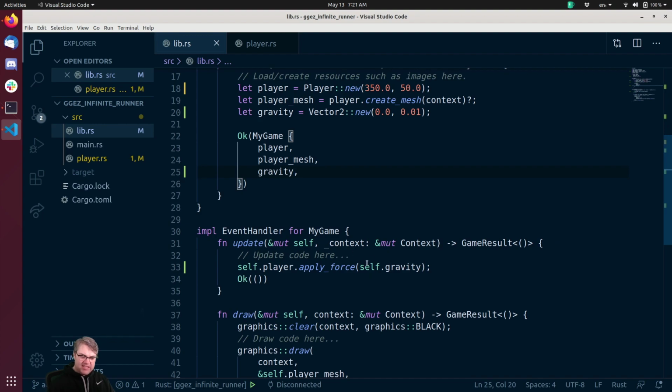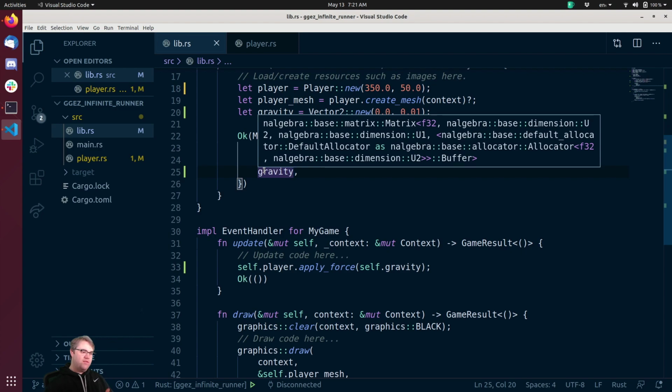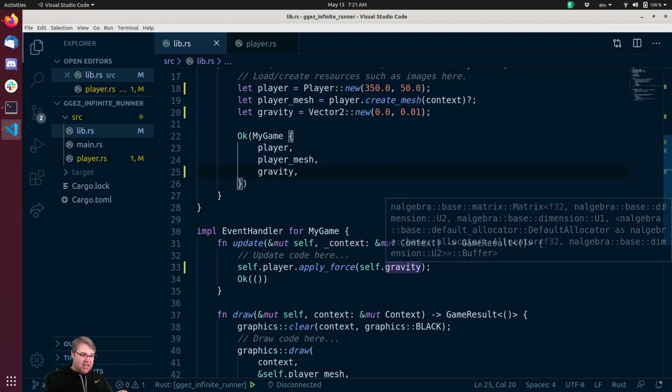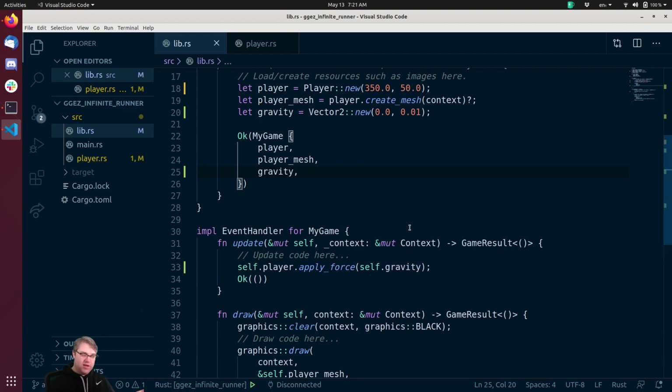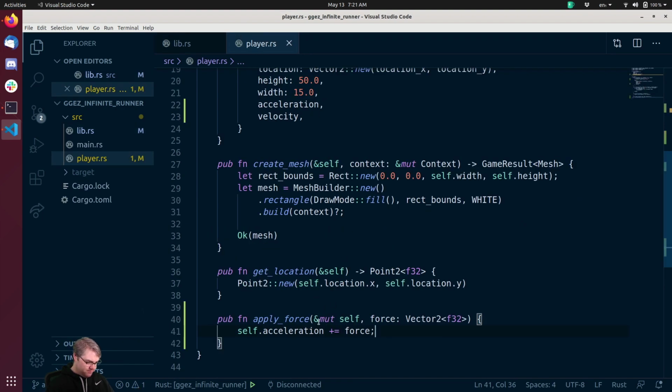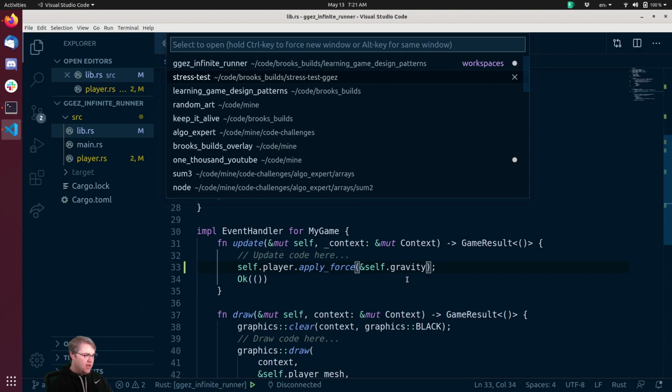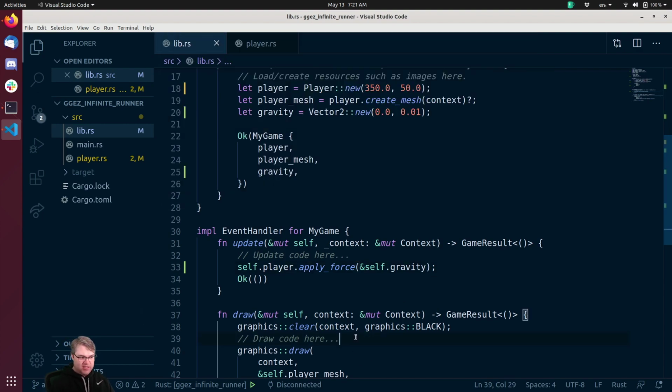So apply force is taking ownership of self.gravity, but because we're in a loop, we have to use gravity over and over again. The way that Rust handles this behind the scenes is it's cloning gravity for us. If I were to come in here and say, well, I want force, but I just want it to be a reference of a vector too, and now I pass in a reference, we don't have any problems still.